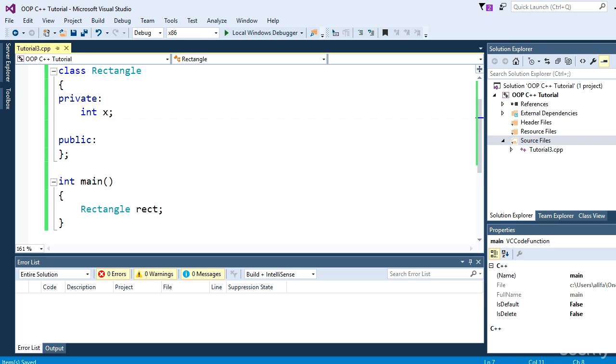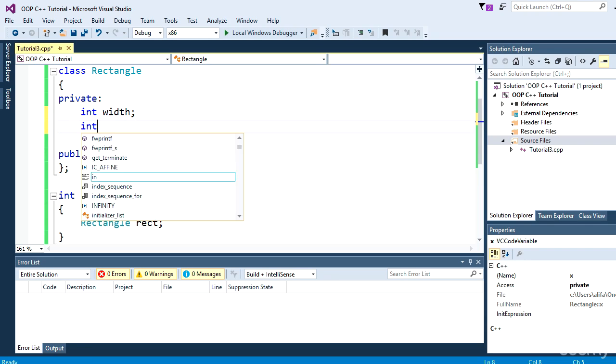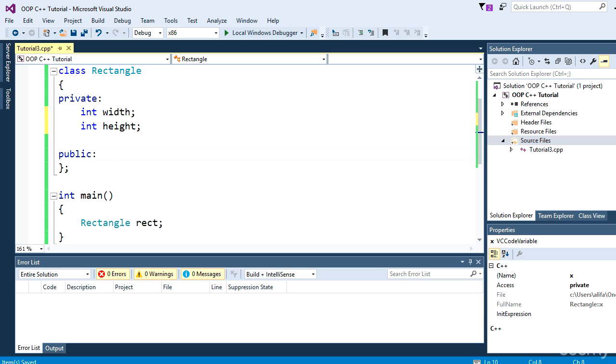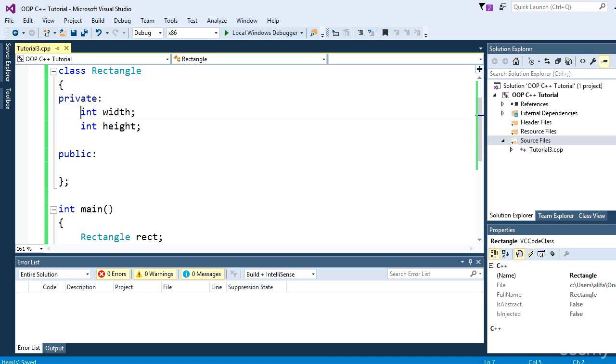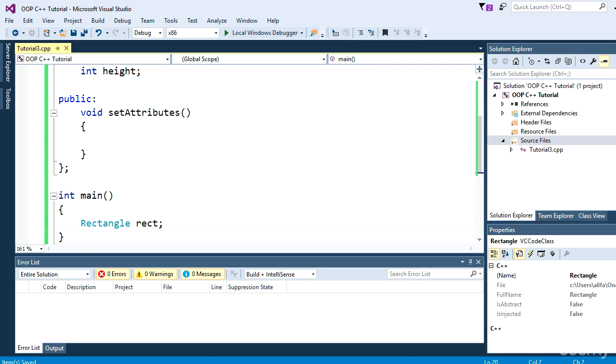Our rectangle would have a width and a height, right? So let's add those over here. You could add them in the public section as well, but then we'll be losing the point of object-oriented programming. We'll later discuss why we don't do that and why we use all of this in the private access specifier. Then we would need a function to set the width and the height of our rectangle. So we could make a set attributes function. Now this needs to be public because we will have to set those attributes from the main. So this needs to be public.